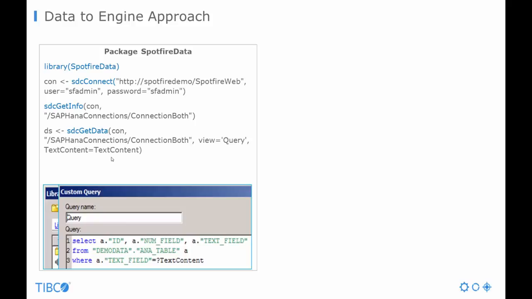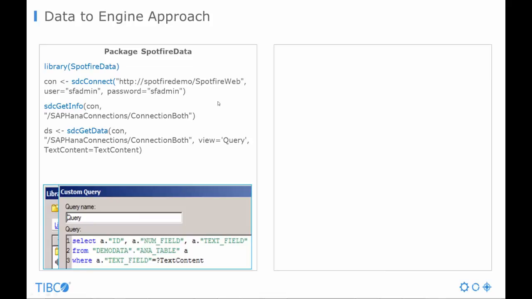Now, we said there were two options, so you can also use R's RJDBC package. If you use that, then TERR will ignore the metadata for the Spotfire information connection. This means you now have to supply that information again. This approach requires TERR to have a data source driver. This can be obtained from the data source website itself.